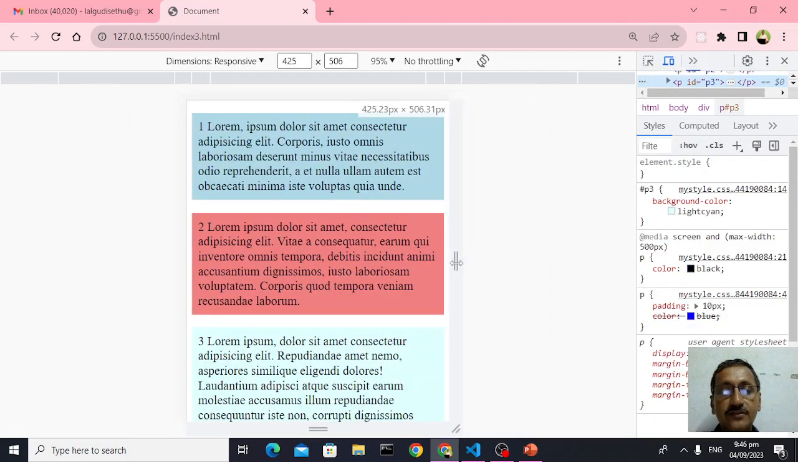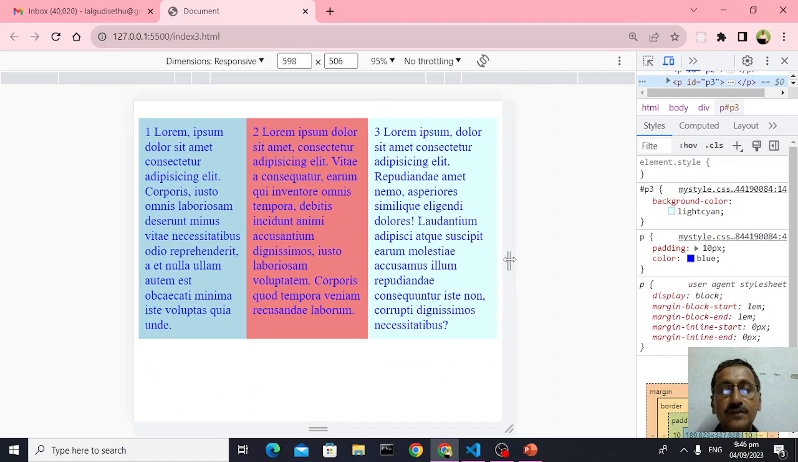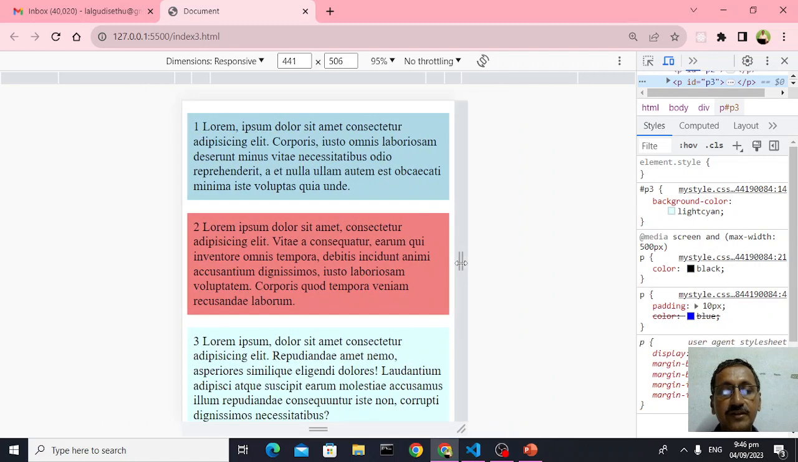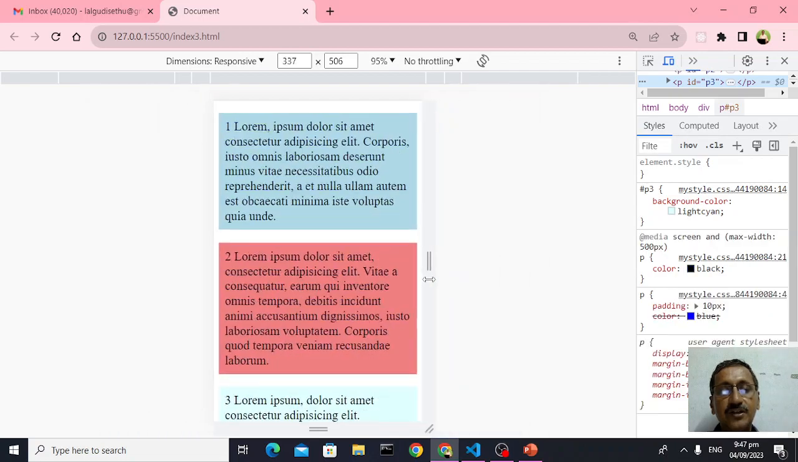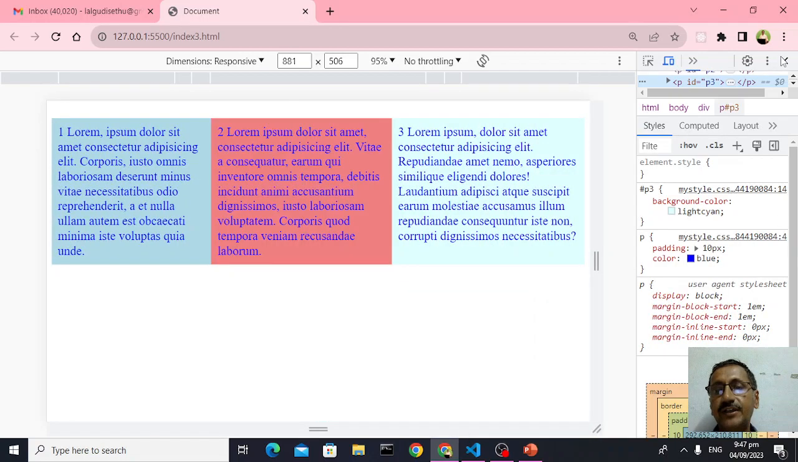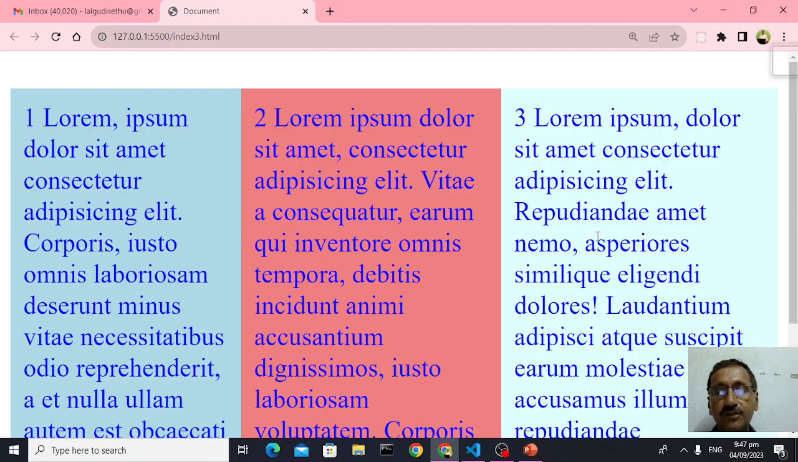Here, just reduce. Look at this. Blue was there, the text color. The moment the size reduces, paragraphs 1, 2, 3 are one below the other: three at the bottom, two just above it, one on top, and the color also changes. So a media query can be applied for any property, not only for changing display from flex to block.